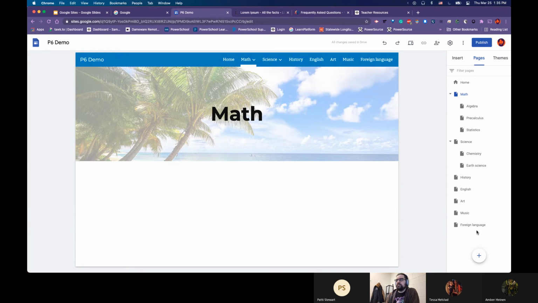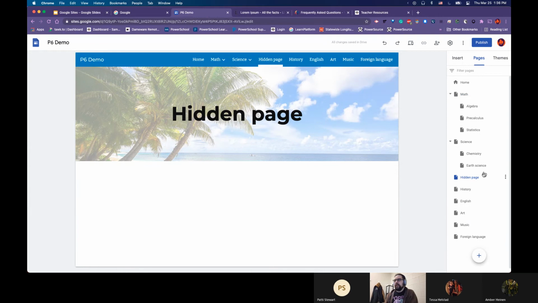There are some other things that you can be doing, like if you have a page that you want to add content to, but you don't want it to show up in the navigation bar, we can do that. We can create a new page. Let's call this one hidden page. And we're going to drag it to the end here so that it's right on the end. And I'll click the three dots next to it and click hide from navigation. And it's going to pop that off of the navigation page.